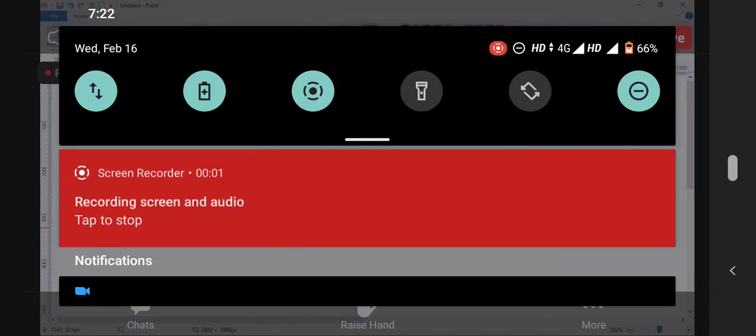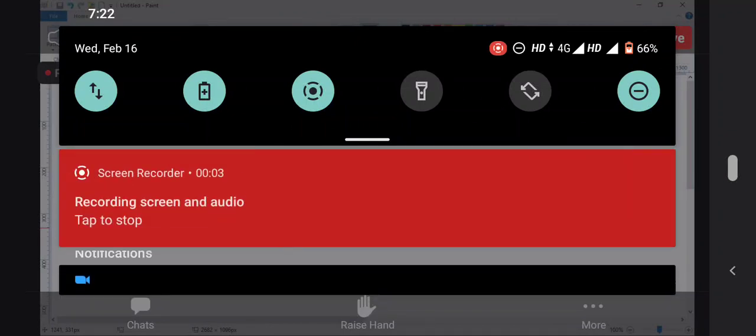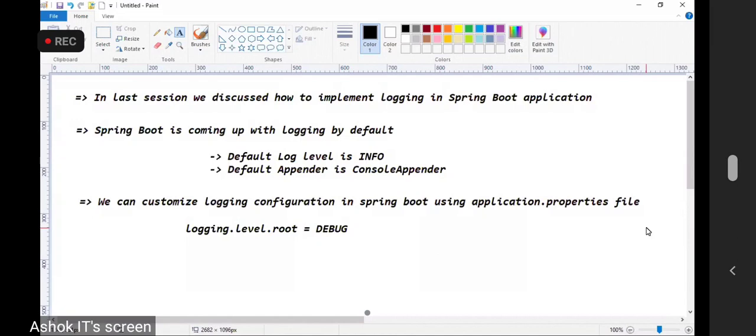Logging at the debug level. Got my point? We are going to perform logging at the debug level. I want to print all the debug level messages. I want to perform logging at the debug level.